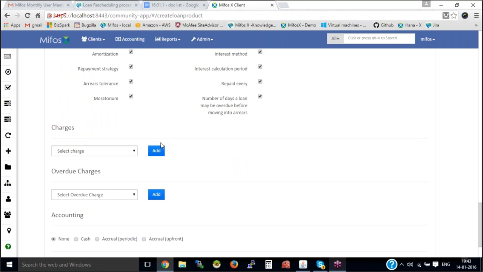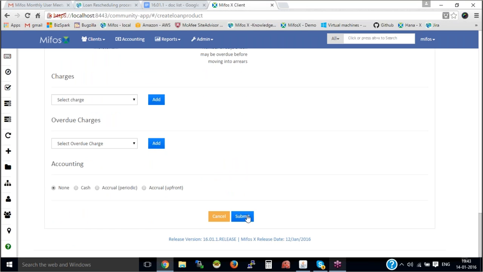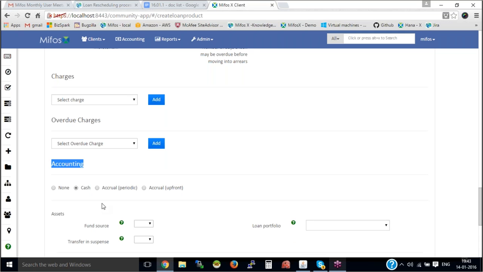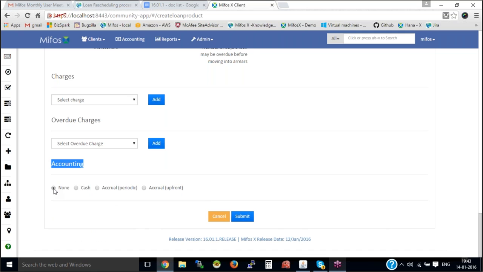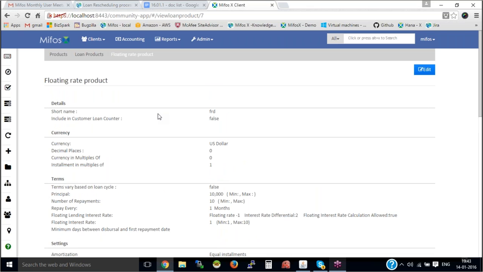So let me quickly define the recalculate interest rate. Then scroll to the bottom. Then you could click on submit. If you want to enable accounting, you should have defined the chart of accounts, and then those charts of accounts would have come here, and you could map the accounts respectively. So let me click on submit button here. And now we have created a floating rate product here.